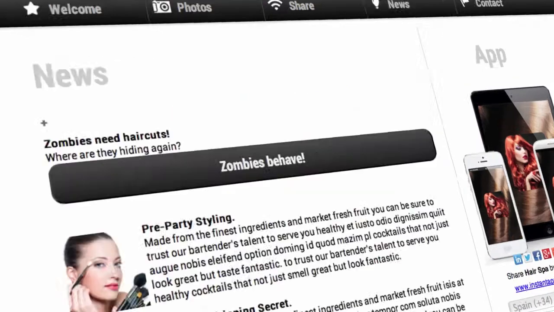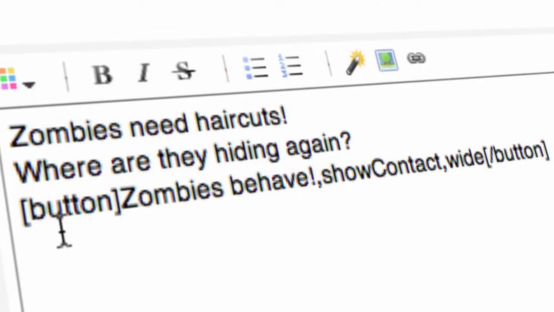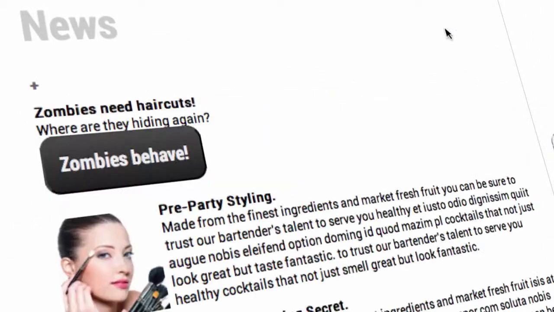To change this button, you can either make a new one as before or change some details. Here's how it works. See, here are the words on the button, where it goes, and where it's located. Let's make it sit on the left and make it go to Photos instead of Contact. Hit Save, and here's your changed button. On the left, and when clicked, it goes to Photos.